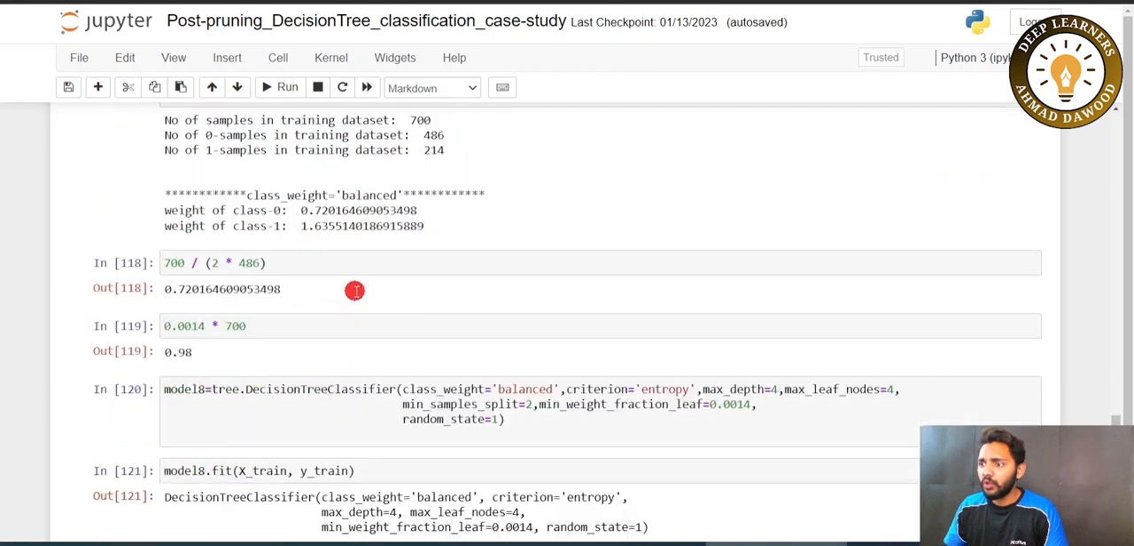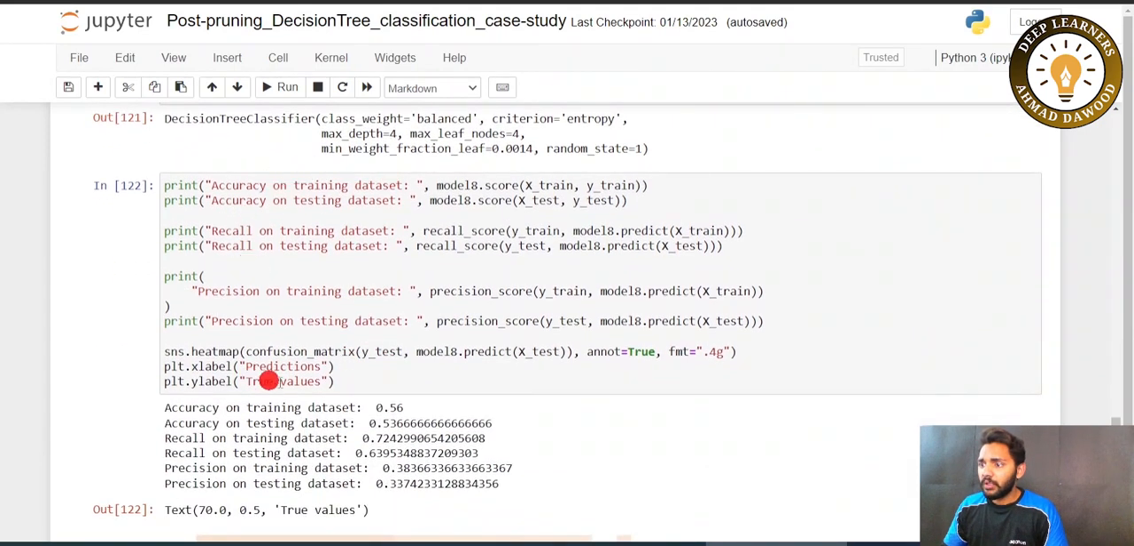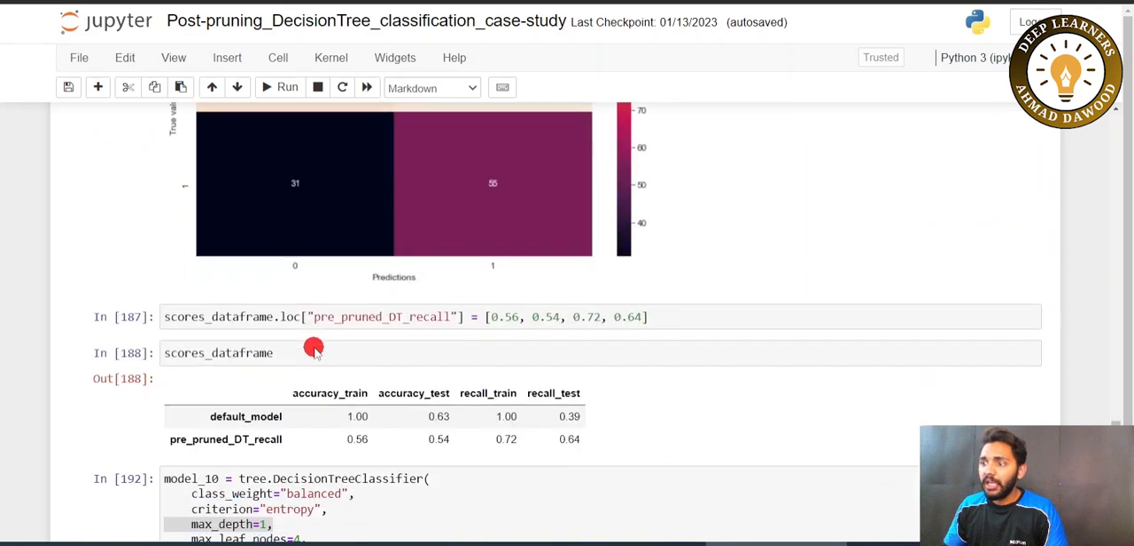We have trained a model on these hyperparameter values that we found from the grid approach, and this is the score we got here: 0.56 on the training dataset accuracy. I am going to add these scores in my data frame to keep track so that I can compare.